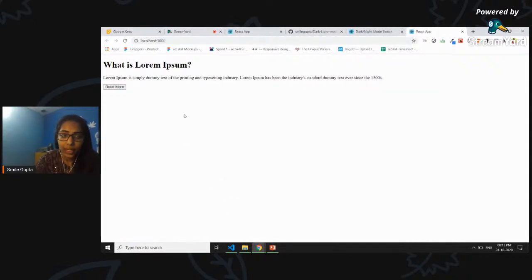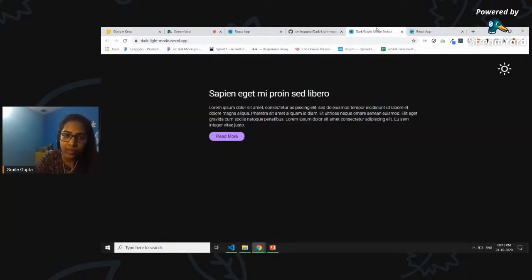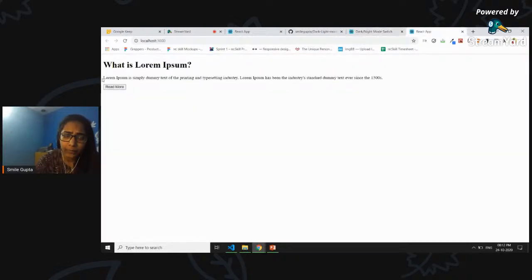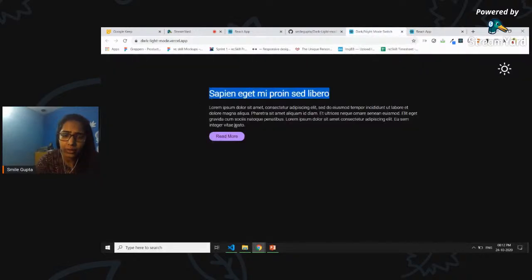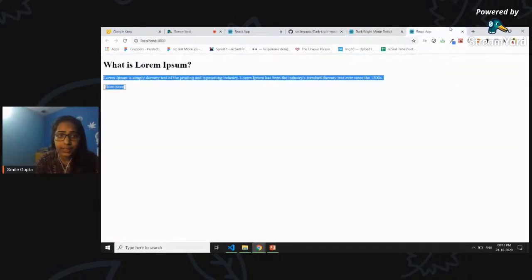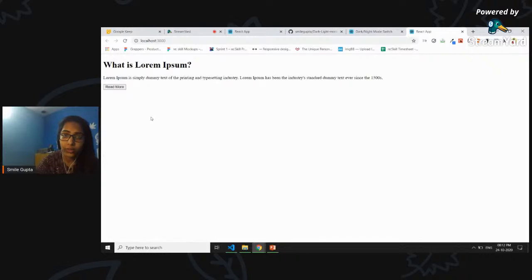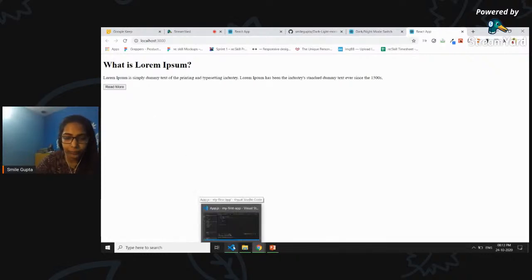So by default, I have this coming up. We just made a component yesterday. This was a content component which we made. I have given one of the headings, some text apart from this, and a read more button. I haven't done any styling on this yet. So we will now do styling using styled components.